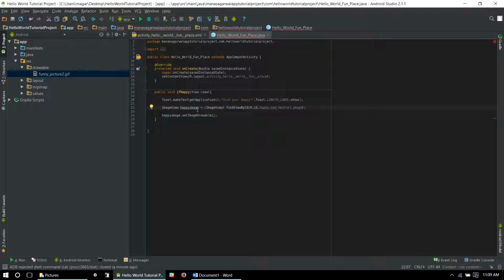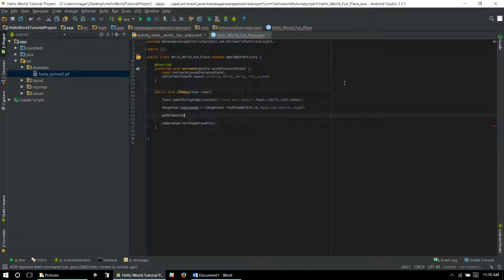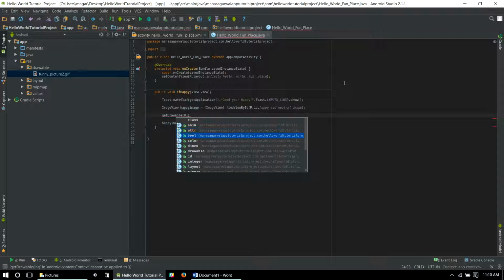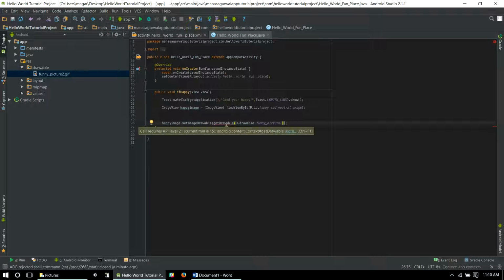So when you're setting image to drawable, you've got to go here and you've got to say get resource. No, not get resource, get drawable. Then you do r dot drawable dot funny picture. And then I'm gonna copy and paste this. I'm gonna Control X it, then I'll Control V it. Should work. Yeah, it works.